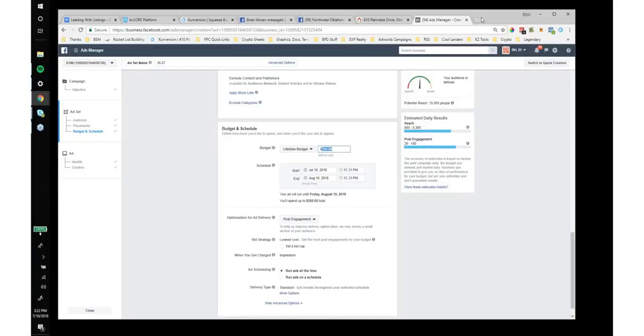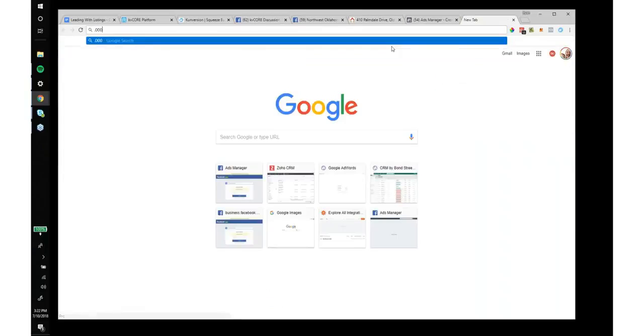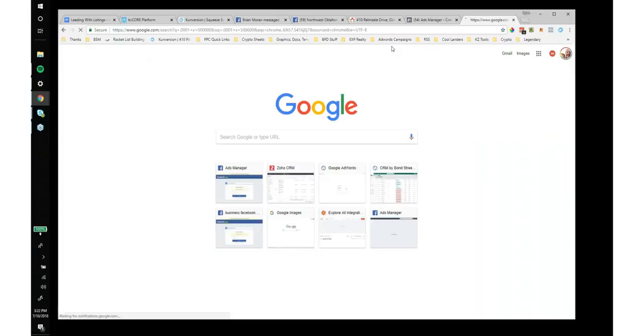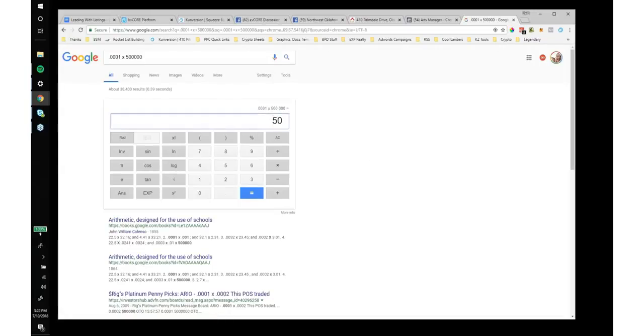One rule of thumb to use would be to say, hey, I'm going to spend a certain ratio of the asking price on every listing. I think the formula I came up with was 0.0001 times 500,000. This is a $500,000 listing. I think that was the ratio, and that would tell me to spend $50 automatically on every listing.